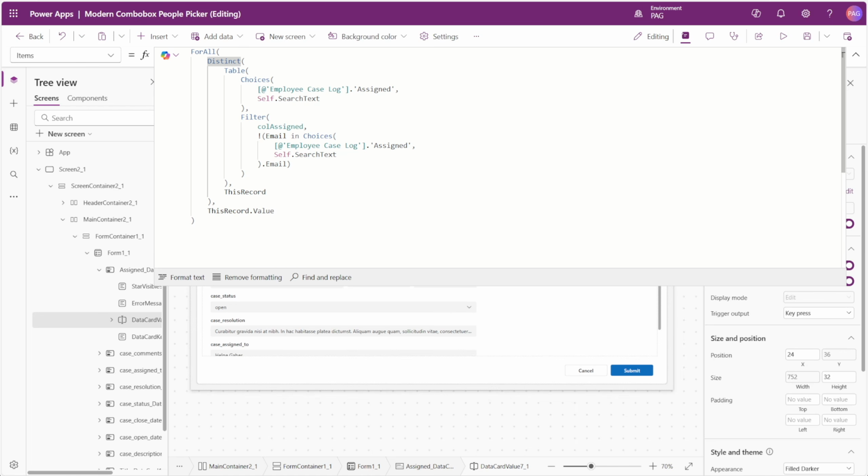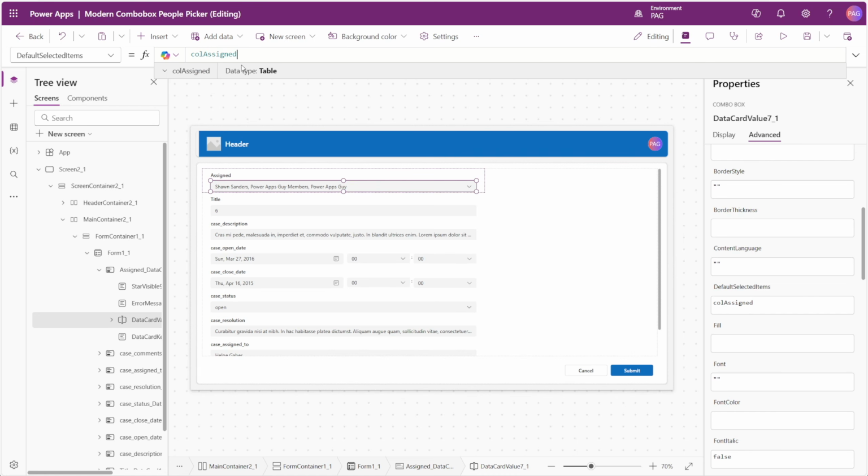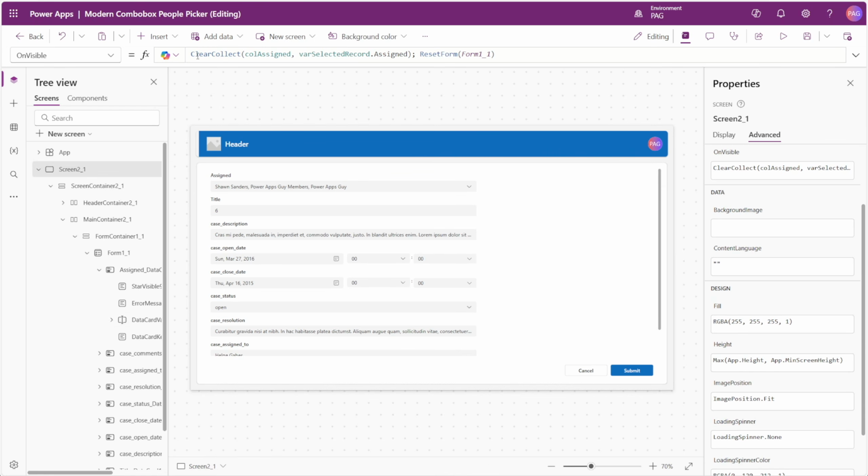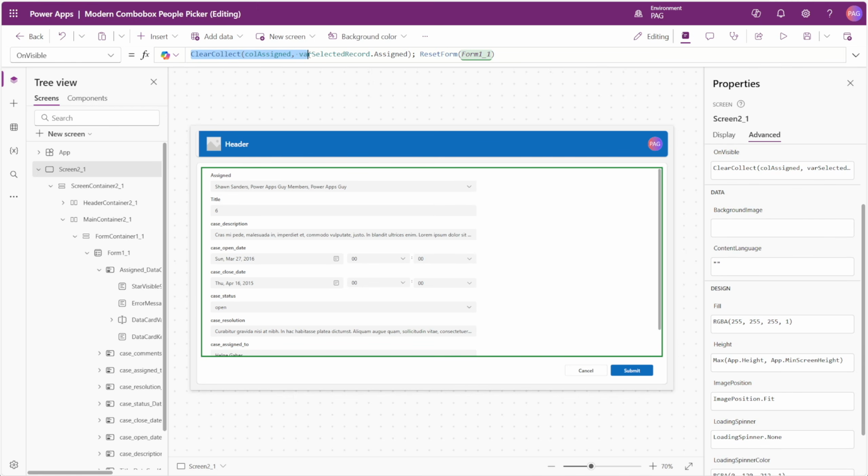As I mentioned before, the whole reason this combo box doesn't work as a multi-select people picker is because it relies on the items property having the currently selected item in it. So in this case, with our regular choice column, or if you're searching using Office 365 users, it loses the currently selected value every time you search, and that unselects that value. In the default selected items, we simply have our collection, and then on-screen visible, in the case of this form, we're clear collecting that collection again based on a variable set from a previous screen, as well as resetting the form just so that combo box can reset.